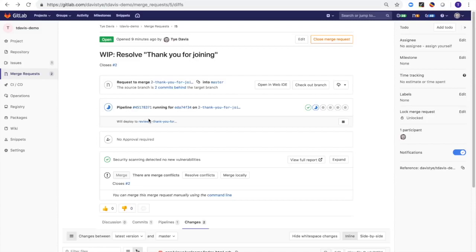In this particular case, I have the rights to do that merge myself. If I needed approval, a maintainer or someone can make sure that approval is required before it's merged into master. If it passes, I'll be able to resolve that work in progress, and that'll give me the capability to merge.